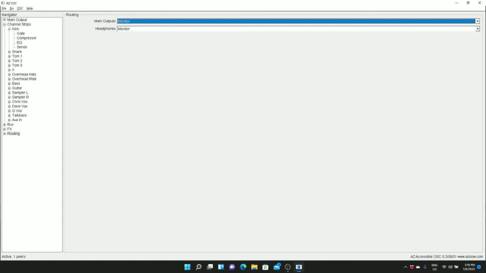Monitor. Your monitor. USB 1 plus 2. USB 1 and 2. USB 3 plus 4. 3 and 4. USB 5 plus 6. USB 7 plus 8. 7 and 8 all the way up to USB 17 plus 18. 17 and 18. Main LR. But that's your main LR, which is your main output to your mixer. And by default, that's what your main output you're connected to.